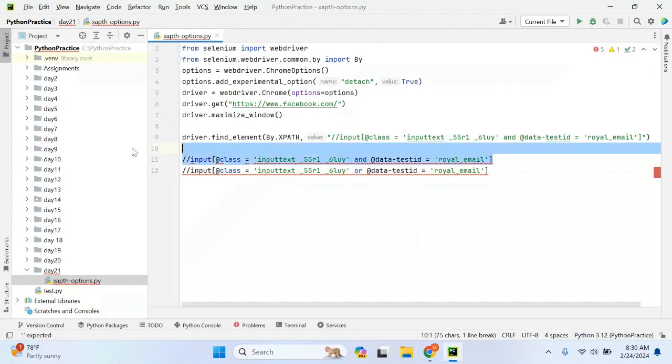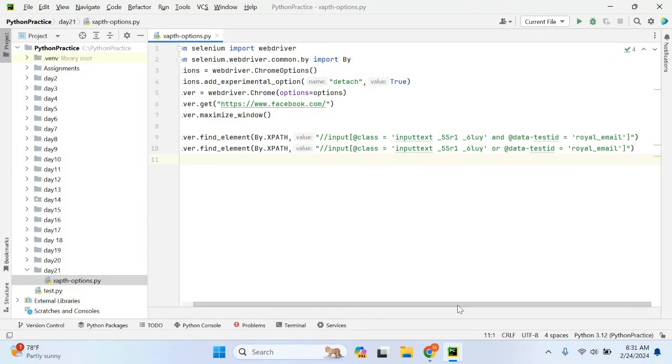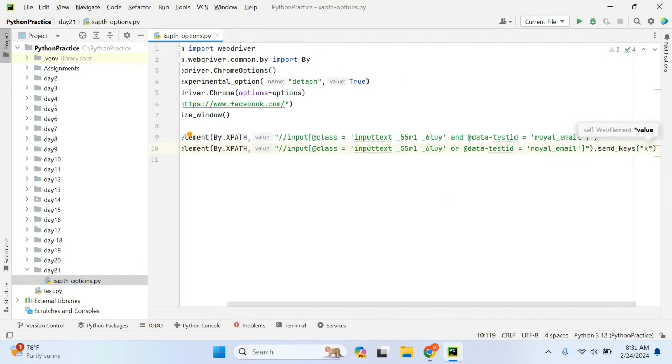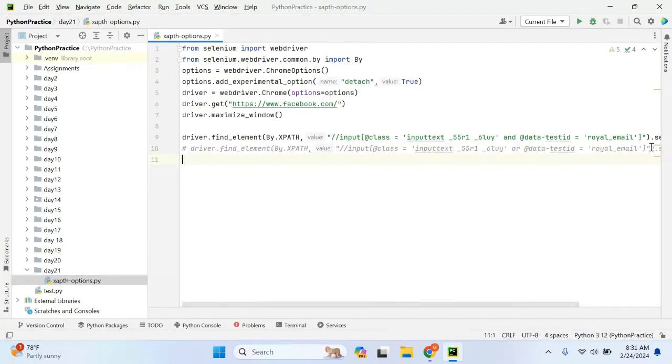Thereafter, driver.find_element By.XPath, and this is with OR. And if you can see, two different locators will identify the same element. So instead of that, I will execute the script with the AND condition first, and thereafter the OR condition. After identifying, I need to perform send_keys, or send text. Let me take some random text, x, y, z. Similarly, when I identify the same element with the AND condition, I can use the same thing. Let me comment the OR and execute this.